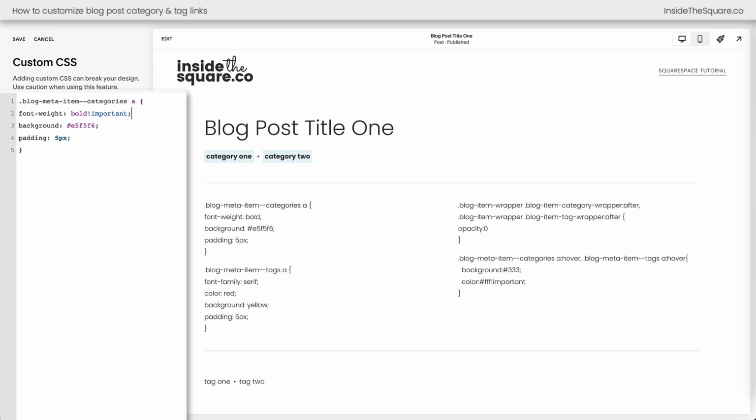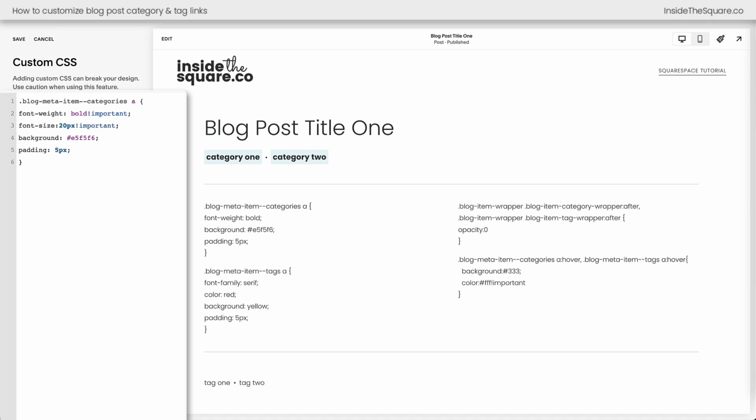So let's say you want to change the font size. Let's do this in a new line. We'll say font size 20px and we'll add a semicolon and nothing has happened. We need to say exclamation point important to get that font size to change. I wanted to make sure I address that because there are so many font and text properties that you can use to customize these links in Squarespace, and it's important for you to know you need to label them important to make sure that they work.